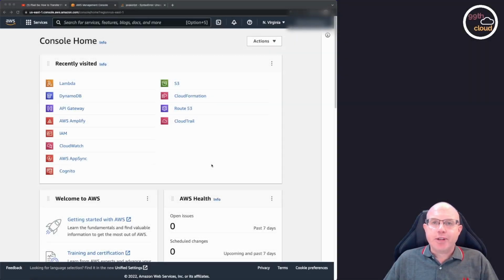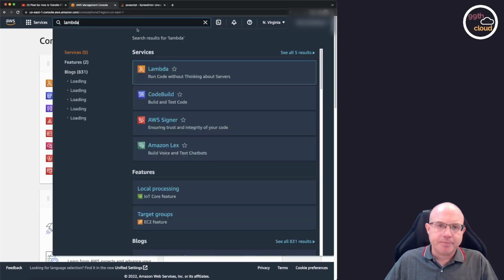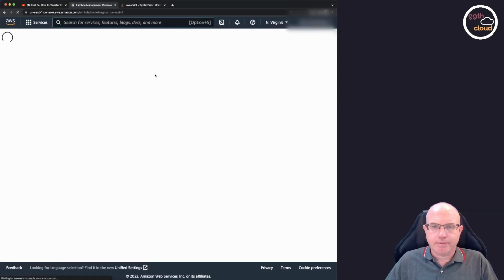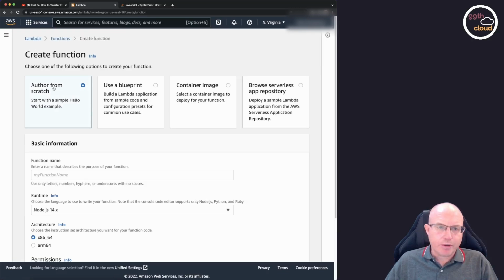Okay, so now that we have created the DynamoDB table and we have created a role with which we can connect to the DynamoDB table through Lambda, we can create our Lambda function. So in order to do that, we just will click up into the search bar again and type Lambda. This will bring us onto the Lambda page, and here we can click on create function. We will say author from scratch, that's okay. Then we can just call this add note.